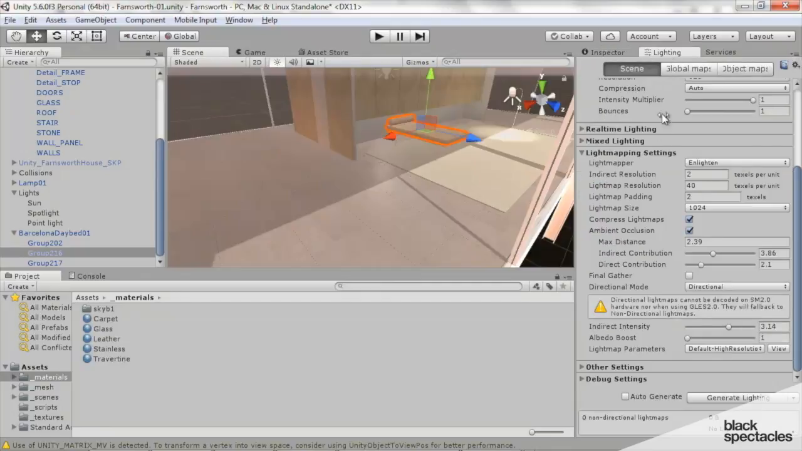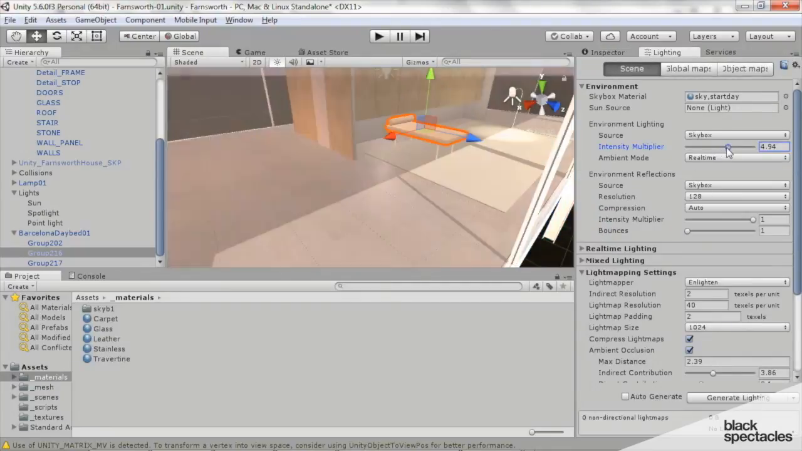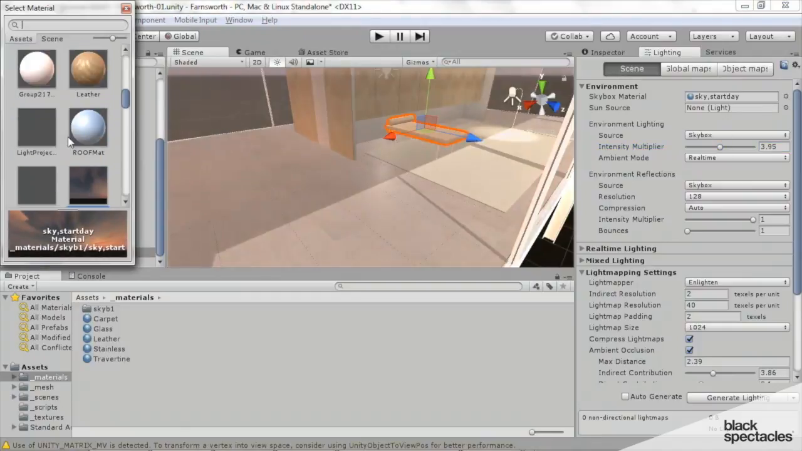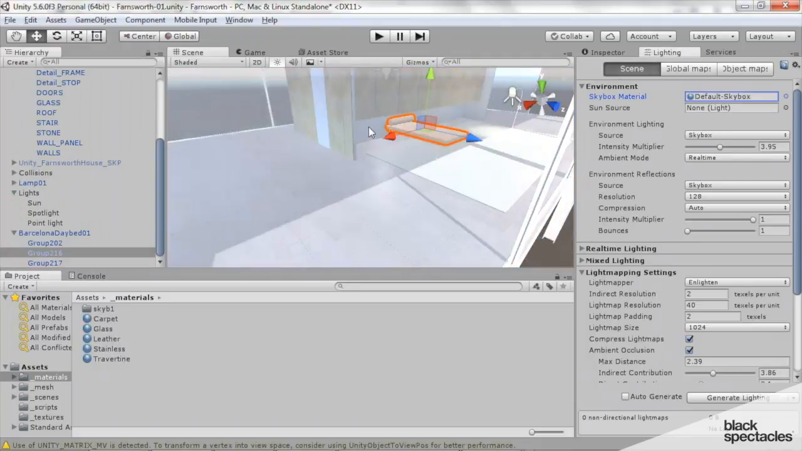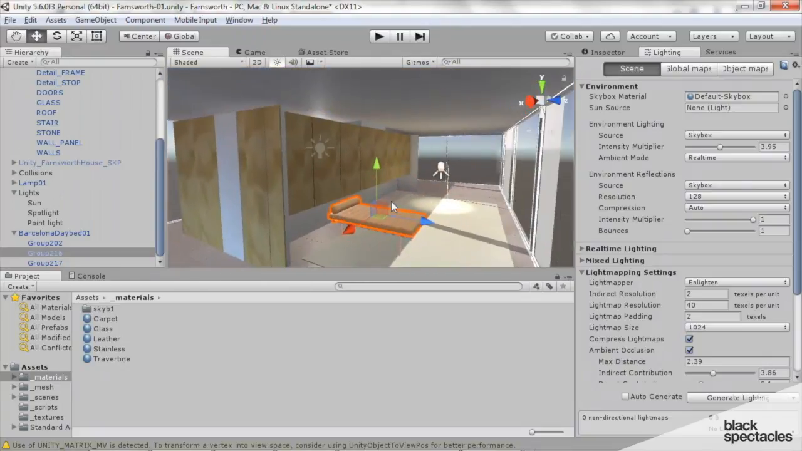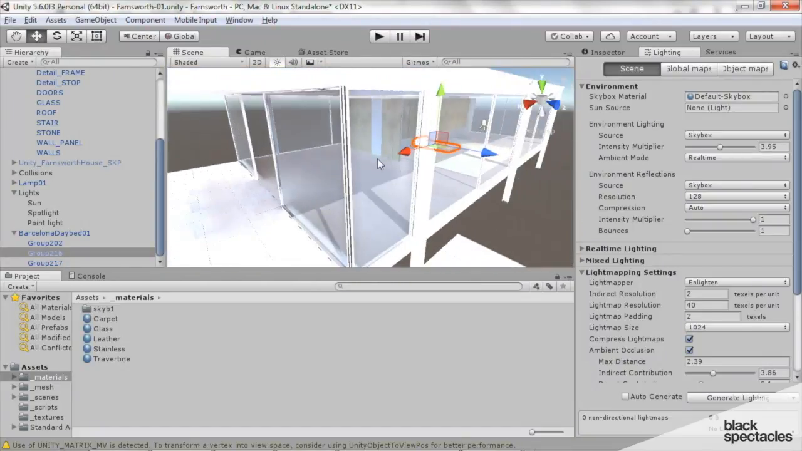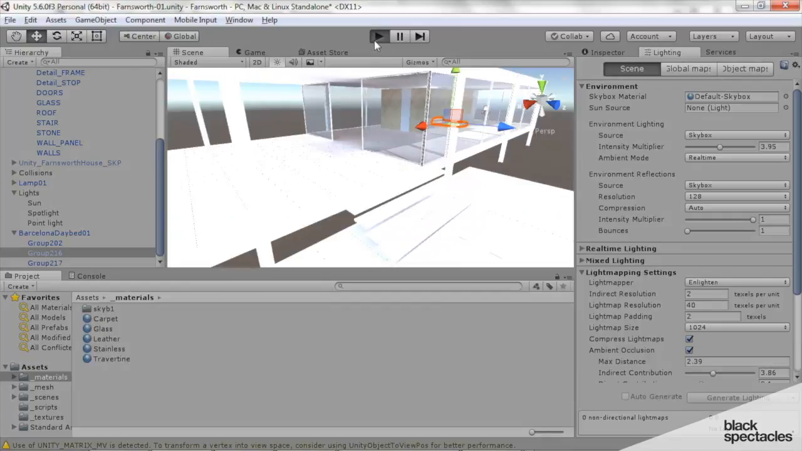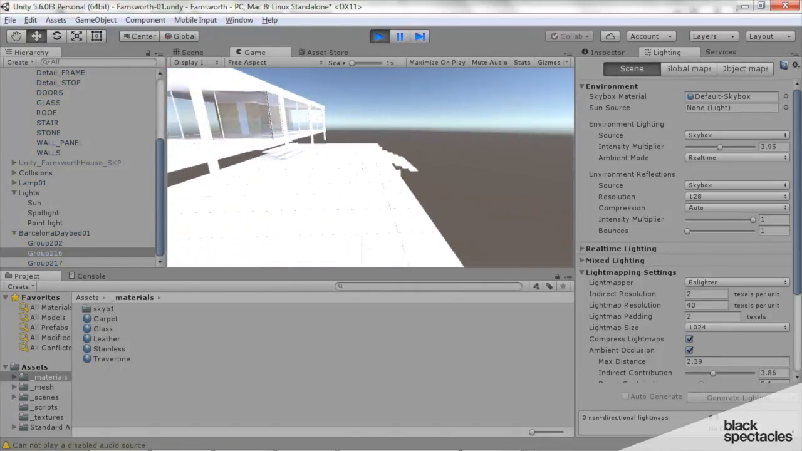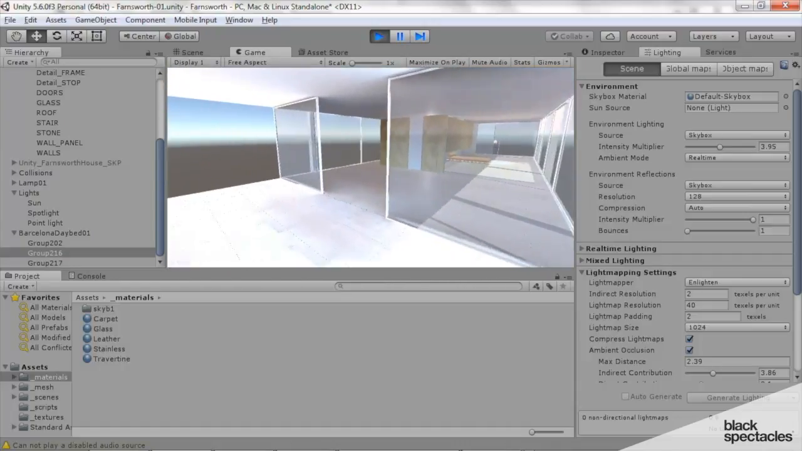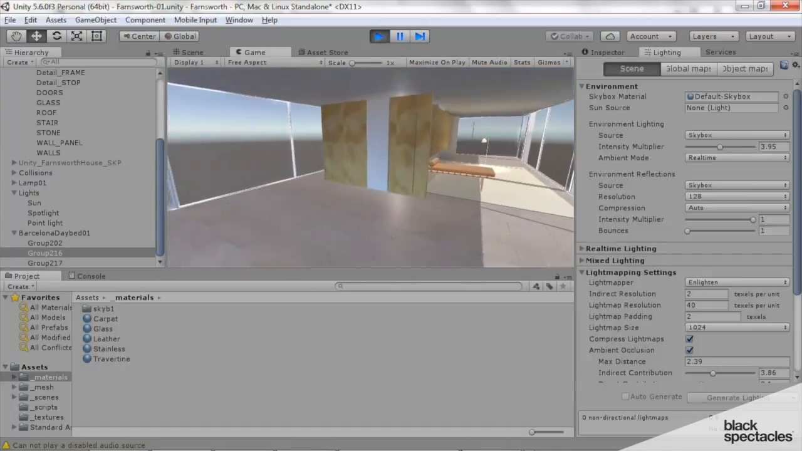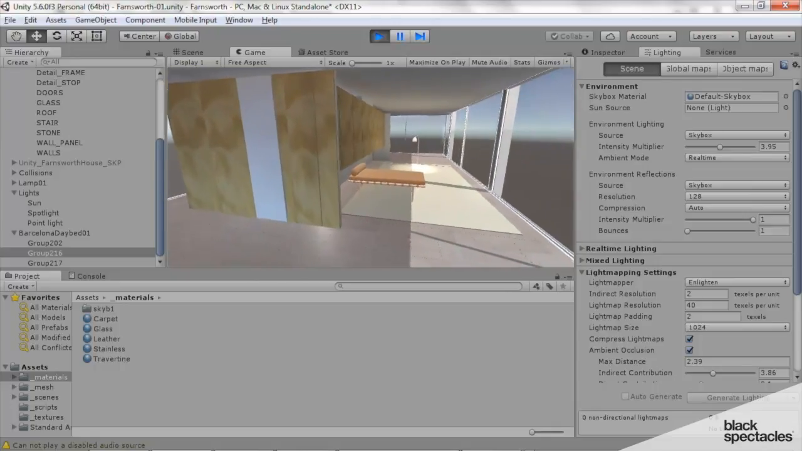All right. So I'm going to go into my lighting tab. I'm going to bump up the intensity of my skybox. In fact, I'm just going to go back to my default skybox here. Okay, so we have something that's a little bit lighter. All right, and now if I play my scene, I should be able to get some really nice specular highlights.